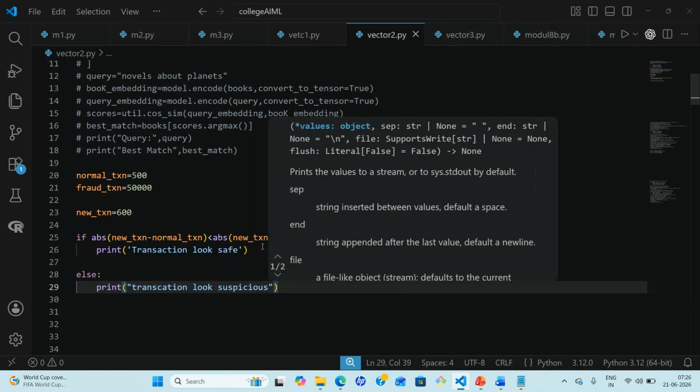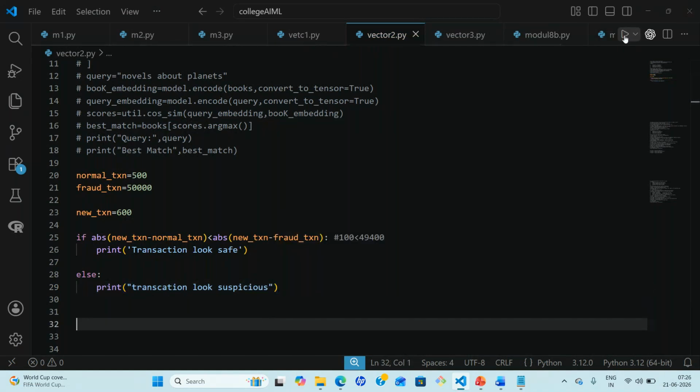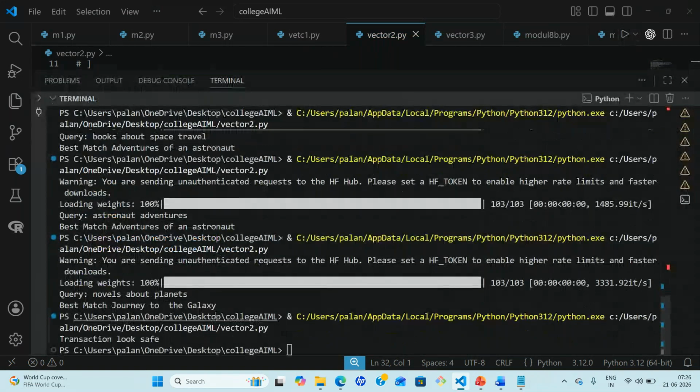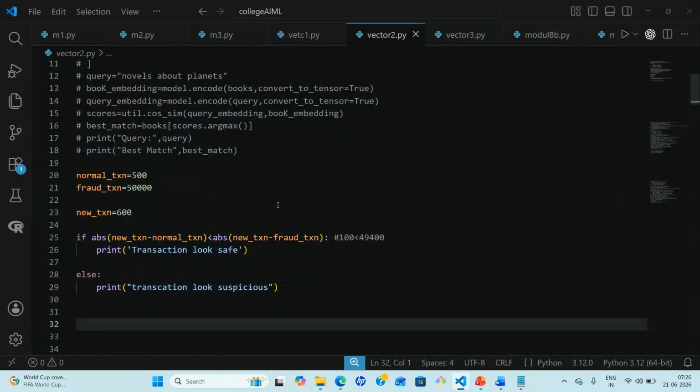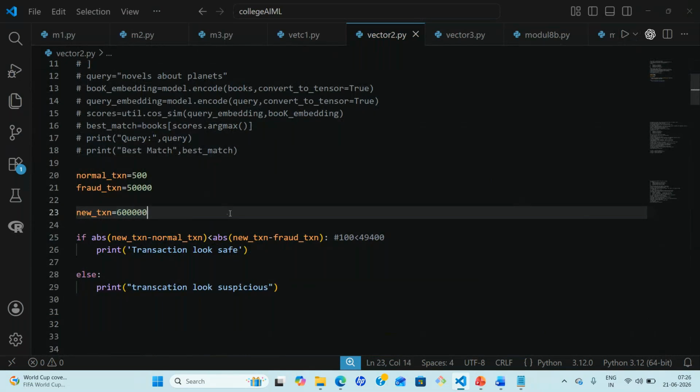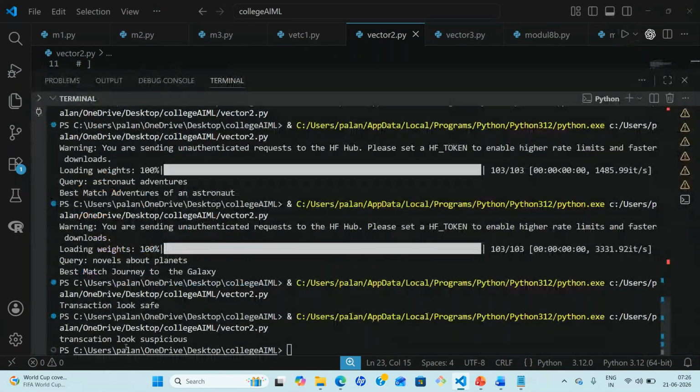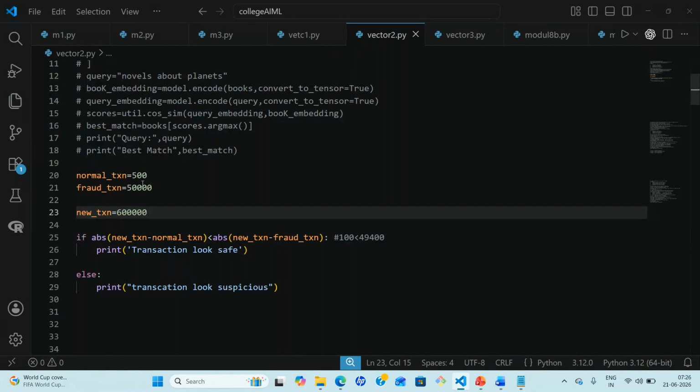Okay, something I have written. So let's check. We know very well your transaction looks like a safe one because it's very close to this. I'm not using any library. Let's try and see what output we get. Now this is suspicious because this is very close to 50,000.